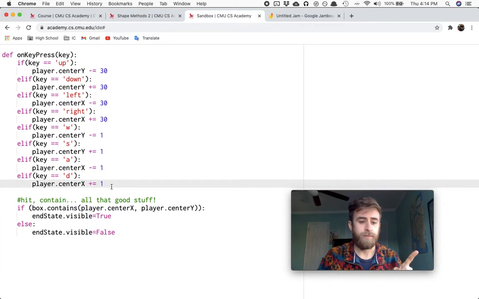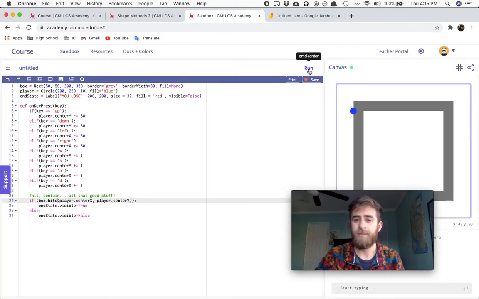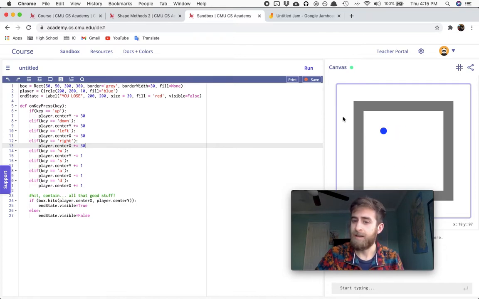We can also do if box dot hits. That's another method that a lot of shapes have. I think all the shapes, but I haven't checked all of them. I'm going to be honest with you, go check it out yourself. And so now if I run it, if the box dot hits my circle, it will say that I lose. And right now, it's not hitting the box, even though it's within the boundaries of this box. But as soon as I hit over here, it says I lose.